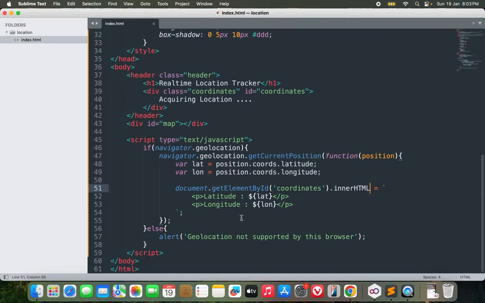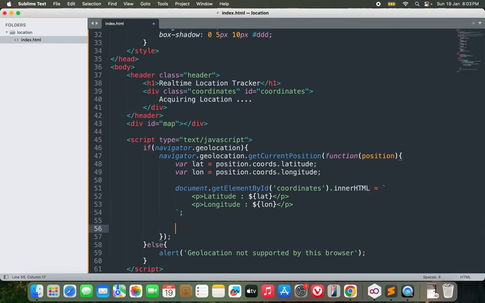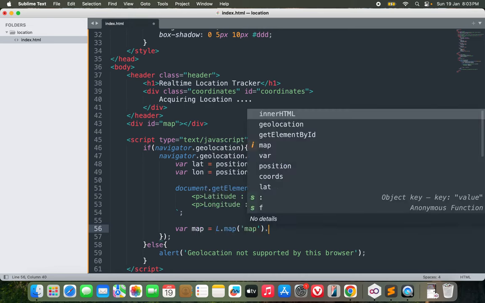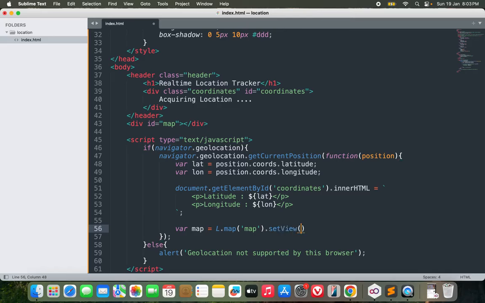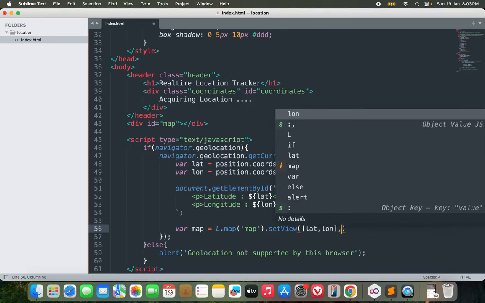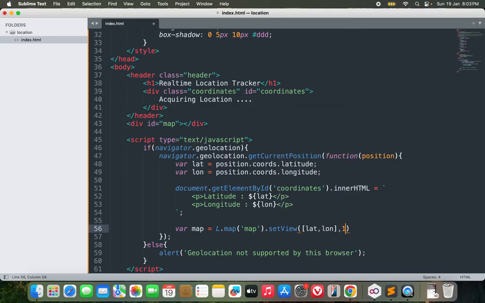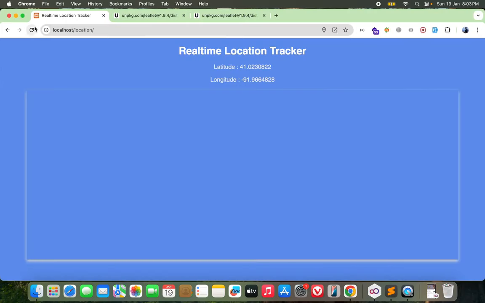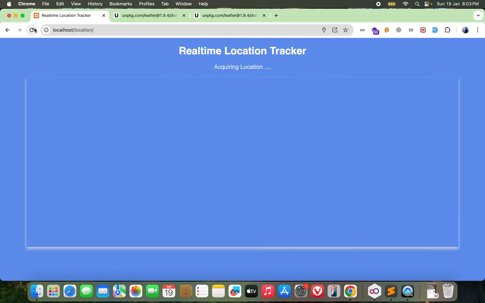So for the map, what I will do after this one, I'll initialize the map with leaflet.map. I need a map with set view. I need to set the view on the exact location that user is right now. So latitude and longitude with zoom level of, let's go with 15 zoom level right now and see if it works. It's acquiring location still.